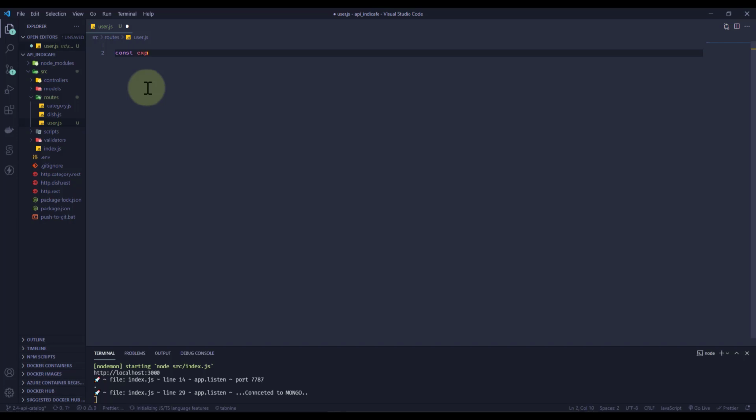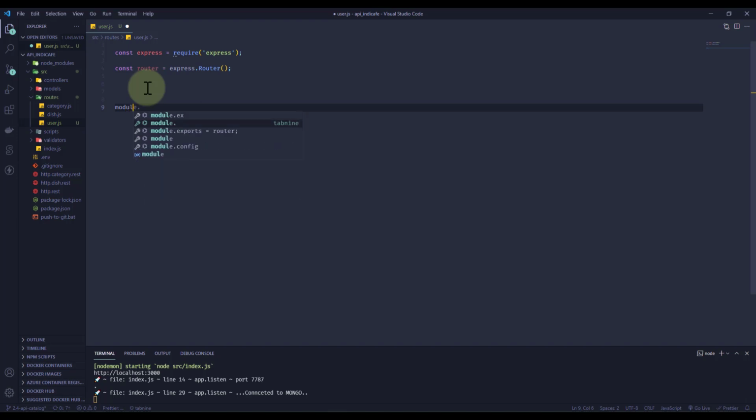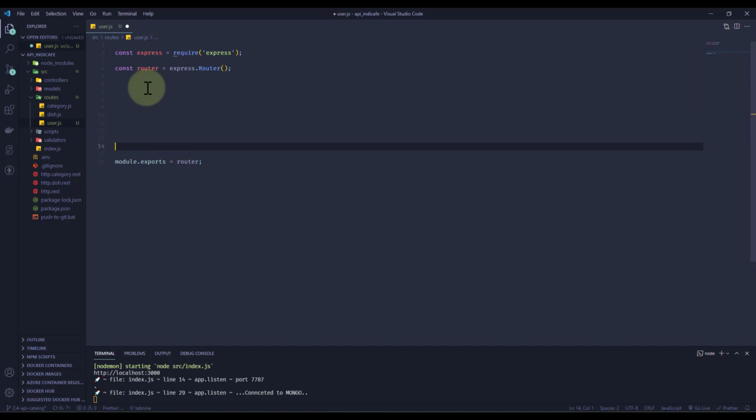I'm going to say express is equal to require express. Okay, and I'm going to then get the router based on this express: const router is equal to express.Router. Super. And the last thing I want to do is essentially export this router. And in between, what I'm going to do here is essentially define a few routes.